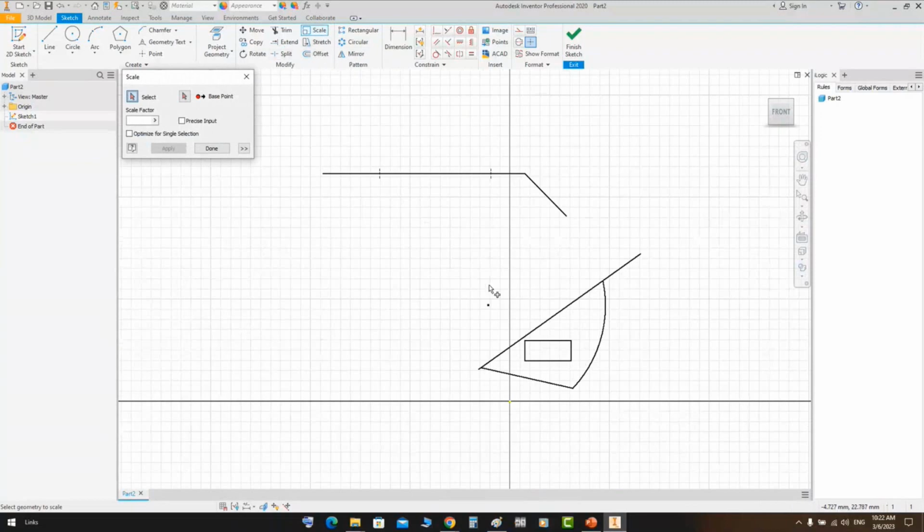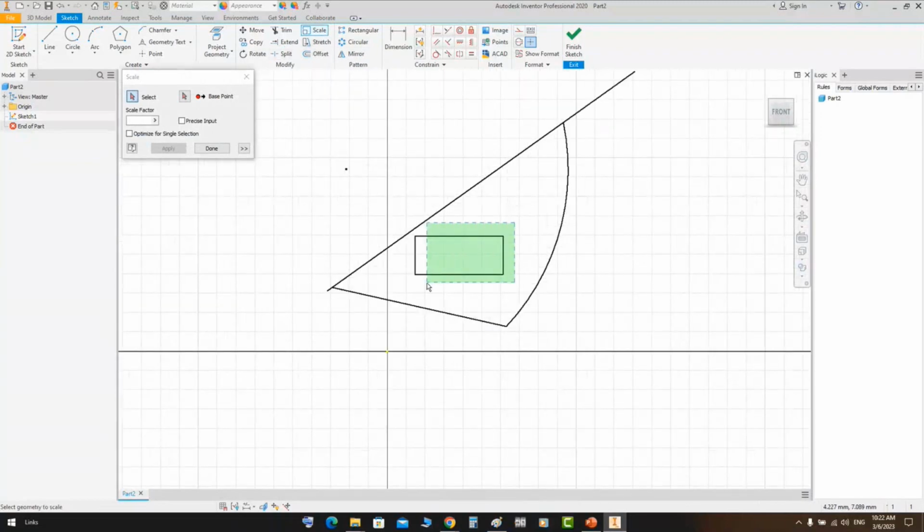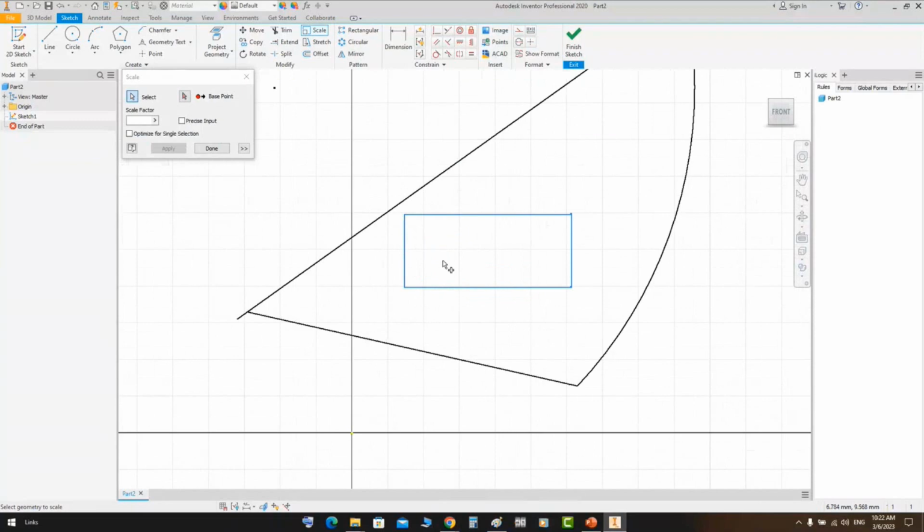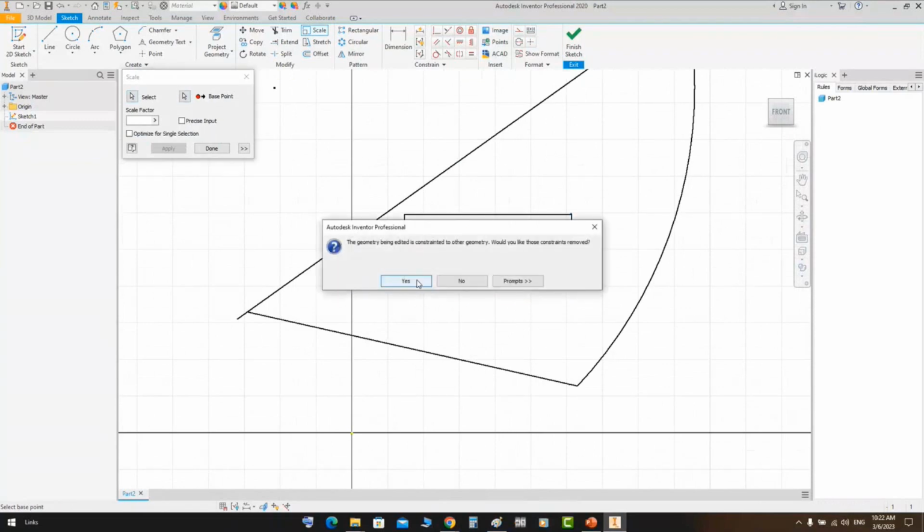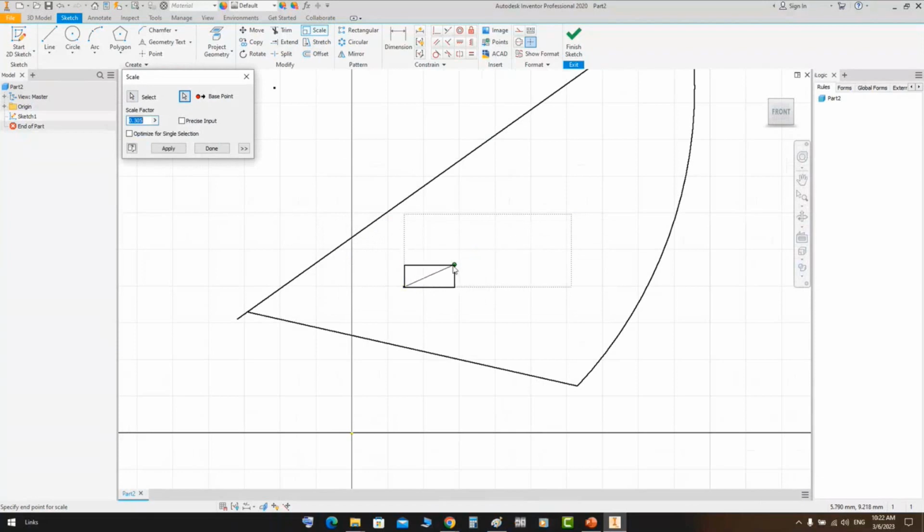By using the scale tool, you can select the feature. If we select this feature, for example, and select the base point, you can make a scale for this part. You can define the value here. So if you would like to make it 0.75 from the original one, you can make it like that.